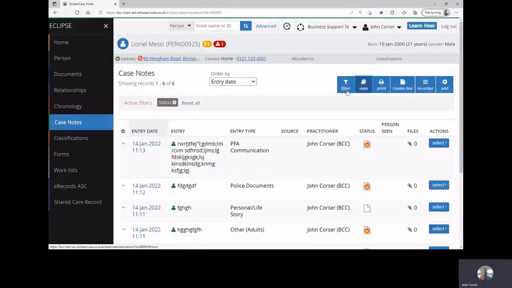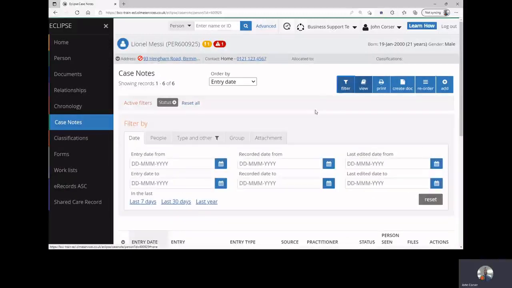We've also got a filter feature. We can see there's plenty of options to search for different dates. So we've got entry date, so that would be the date you actually added within the case note. There's a recorded date from, so that would be the date someone started the case note, and last edited date would be the date someone last worked on it. Lots of different date search features. There are some quick search features for last 7, last 30, and last year.